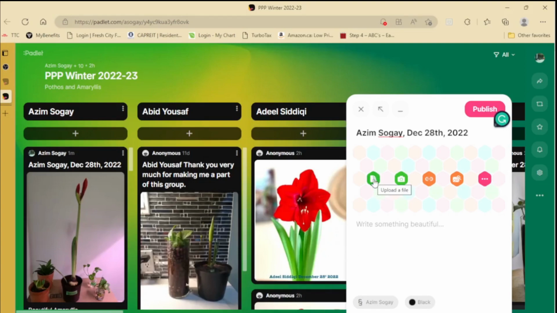One is you can upload the pictures you have already taken, or if you're using your phone itself to do this on Padlet, then you can take a picture directly. But I'm just showing you, since I'm using my laptop, how to upload it.